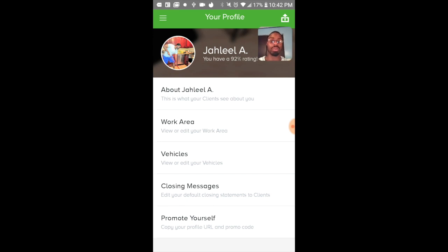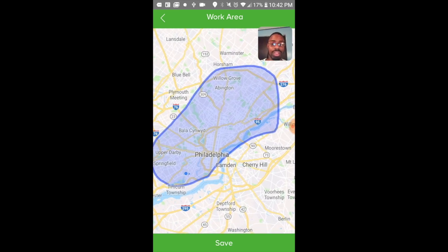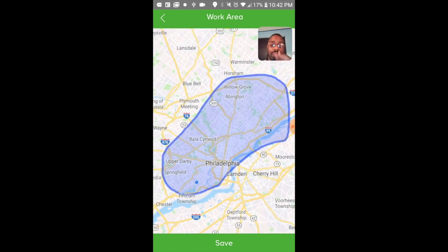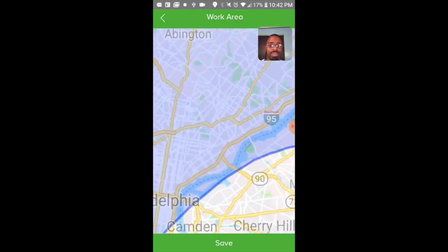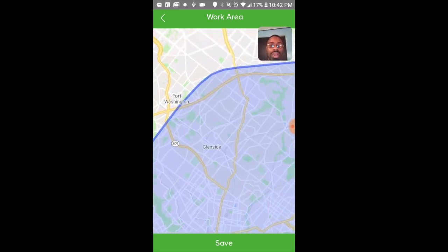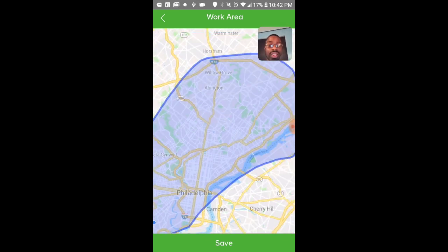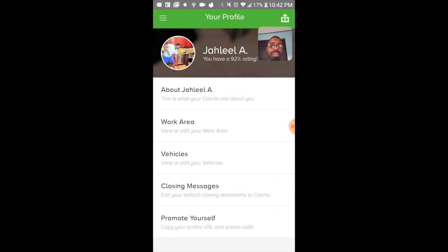So the second thing I want to show you is the work area part. For me, I have pretty much the whole entire map of Philadelphia mapped out, because if you have a larger map, then you're more likely to get more jobs in different areas. Although of course you're gonna need a car, so that's very important. If you go a little closer, you can see I cover everything from the Philadelphia airport to Willow Grove and Bensalem. So yeah, I got a pretty big map. If you need more help making that, I'll show you how to do that later. I just want to show you all every feature about this.